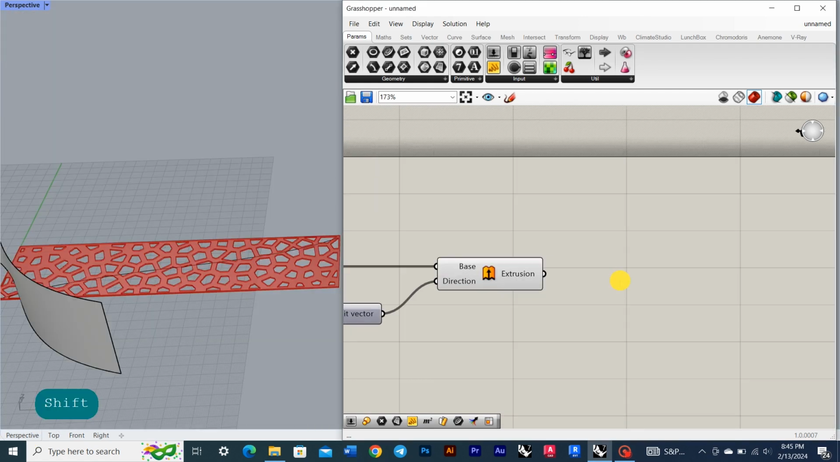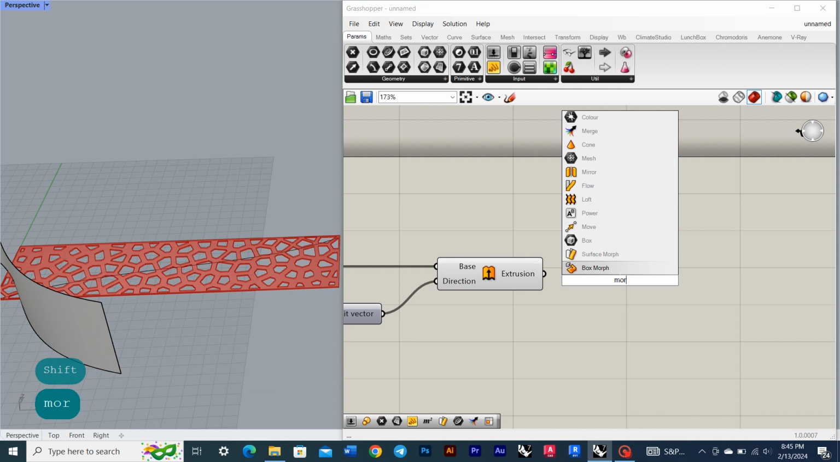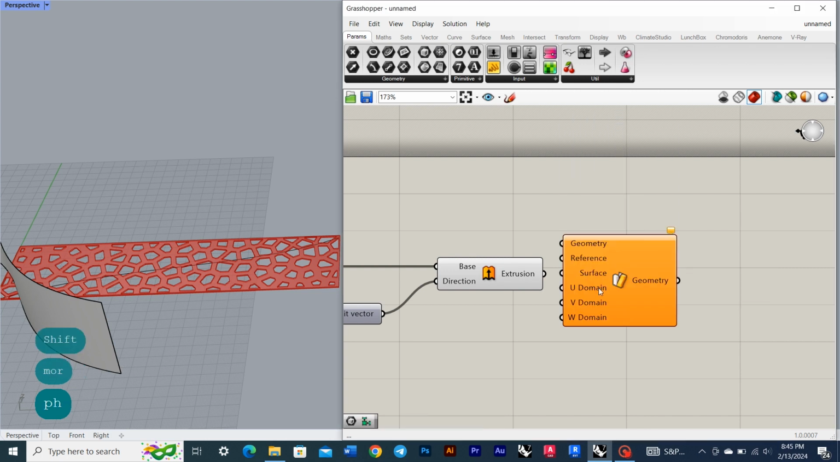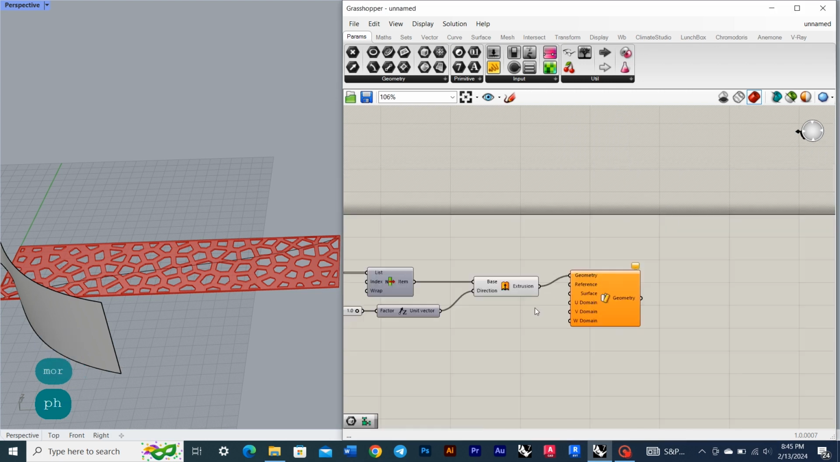Now we have to transfer the Voronoi pattern from the flat surface to our target curved surface. The Morph Surface component will do this.